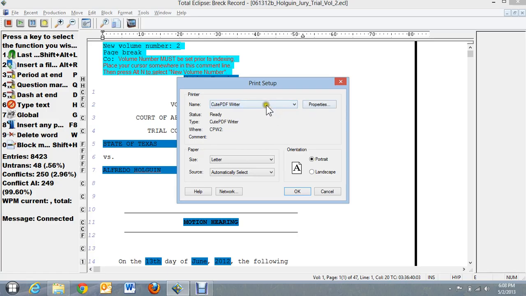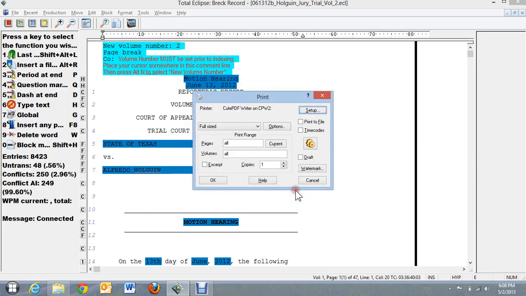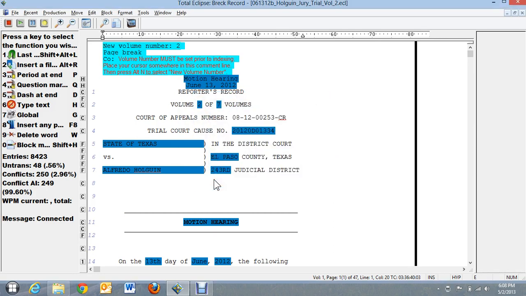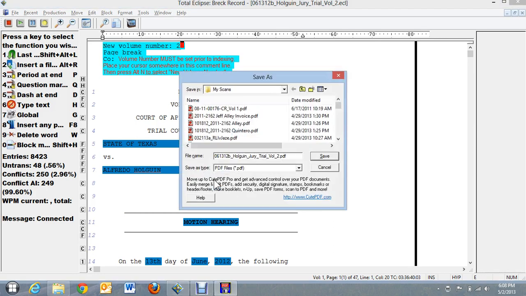At this point, you can see I've got it set up for my writer. My printer now is Qt PDF Writer. I've got that printer chosen. I'm not going to go through all this stuff again. It should work just like it is. I'm going to click OK. And what happens is Eclipse is turning that file into a PDF file. If I wanted to, I can change the name of it, or I can accept it the way it's named off of Eclipse, and I can again choose where I want to save it in the folder. So this one is called 061312B.